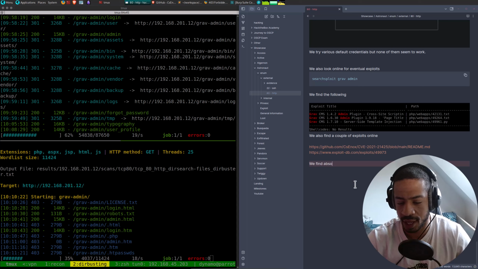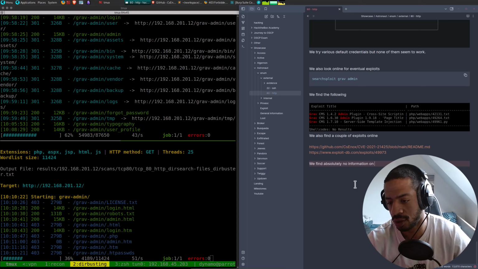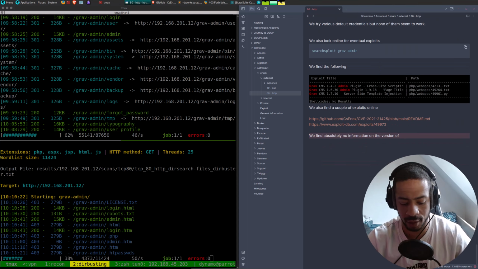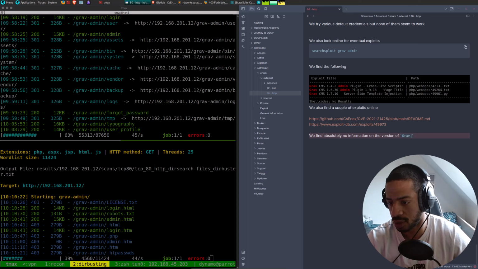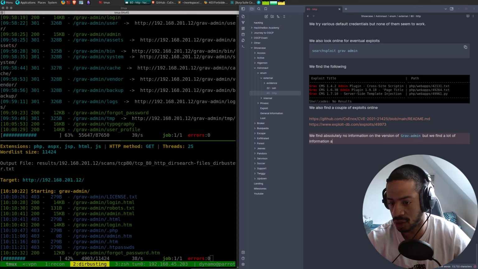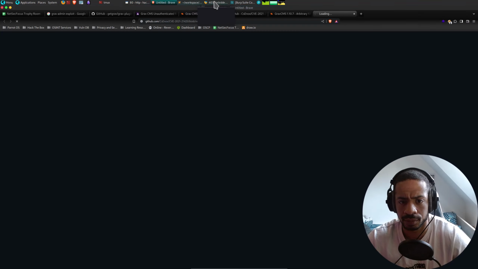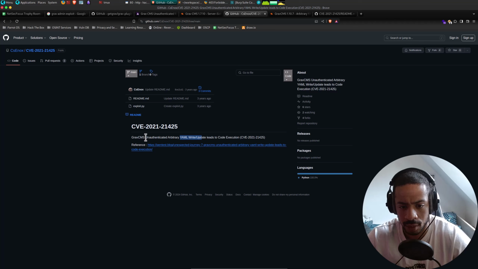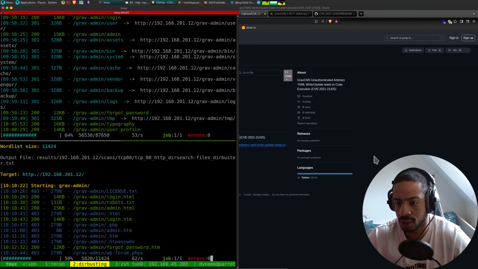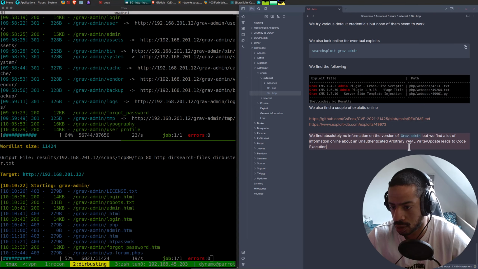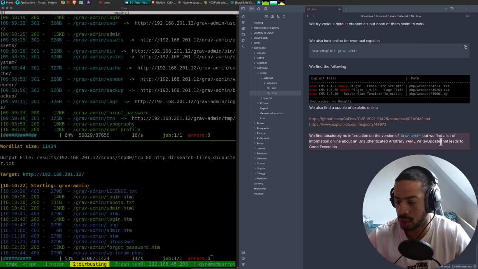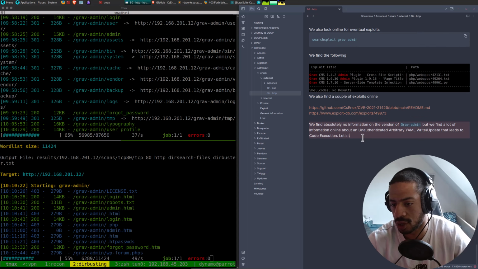So we find absolutely no information on the version of Grav admin, but we find a lot of information online about an unauthenticated YAML, what is it, file read, that leads to code execution. Let's try that exploit.